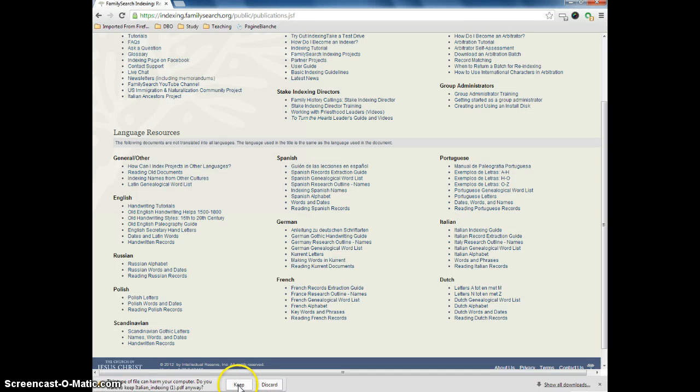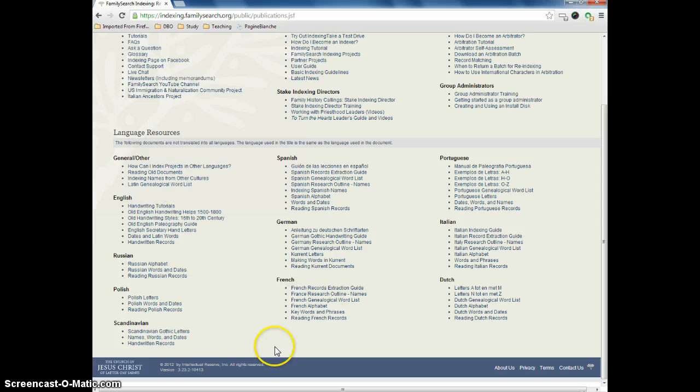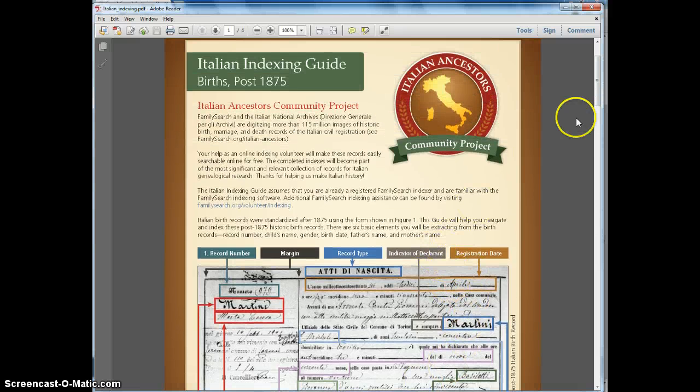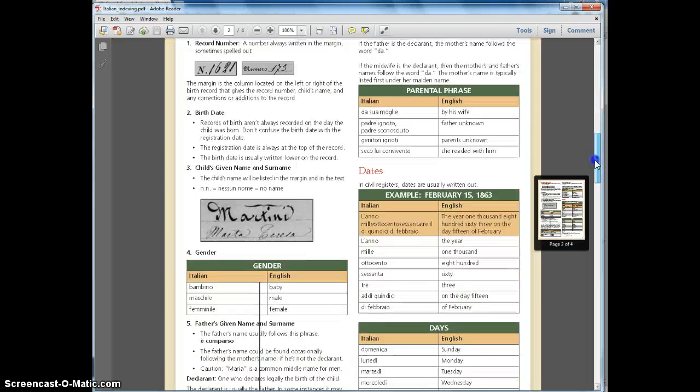And what this will do is it will start a download. You can just click Keep or Start or whatever your browser says to do. I'm going to discard it because I've already got it on my computer, but it will download it. It's a little over a megabyte, maybe about a megabyte and a half. It's not very big. Anyway, when you download it, it will open up and it will look like this. It's just a PDF file, and you can see it says Italian Indexing Guide Births Post 1875, and it's very simple to follow along, and I would actually highly recommend you print this off.